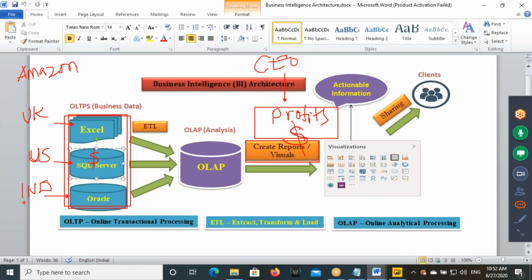When Amazon is doing business in India, in which currency will the sales and profit information be stored? Sales and profit information will be stored in Indian rupees. Now, the data in the OLTP system is in one format, and the client is expecting to see the data in another format. What you need to do is, OLAP should always contain only the data that is required for analysis, in the format in which you want to show it in the visuals.